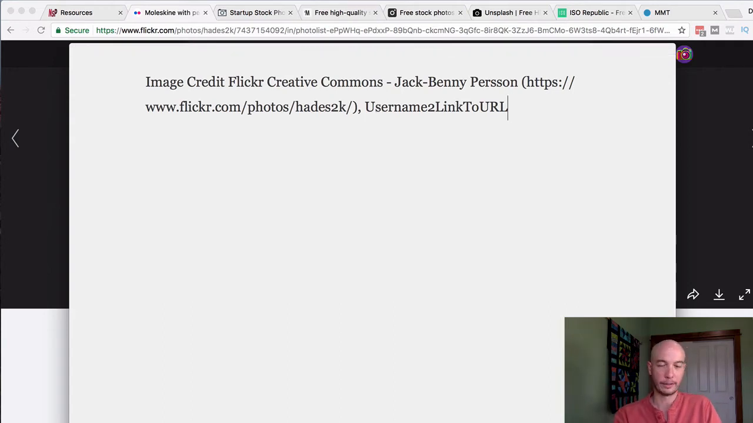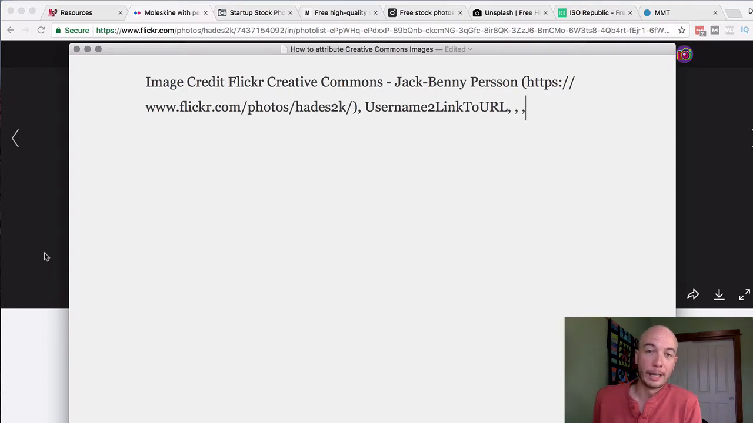So you could just list more and more here, so on and so on. So that's all you have to do for Flickr Creative Commons, and you can end up with very nice looking images without having to pay for them, and they also look authentic, like an amateur took them. When you use stock images, sometimes they look a little too nice, and that's a thing you have to contend with. So that's Flickr Creative Commons.